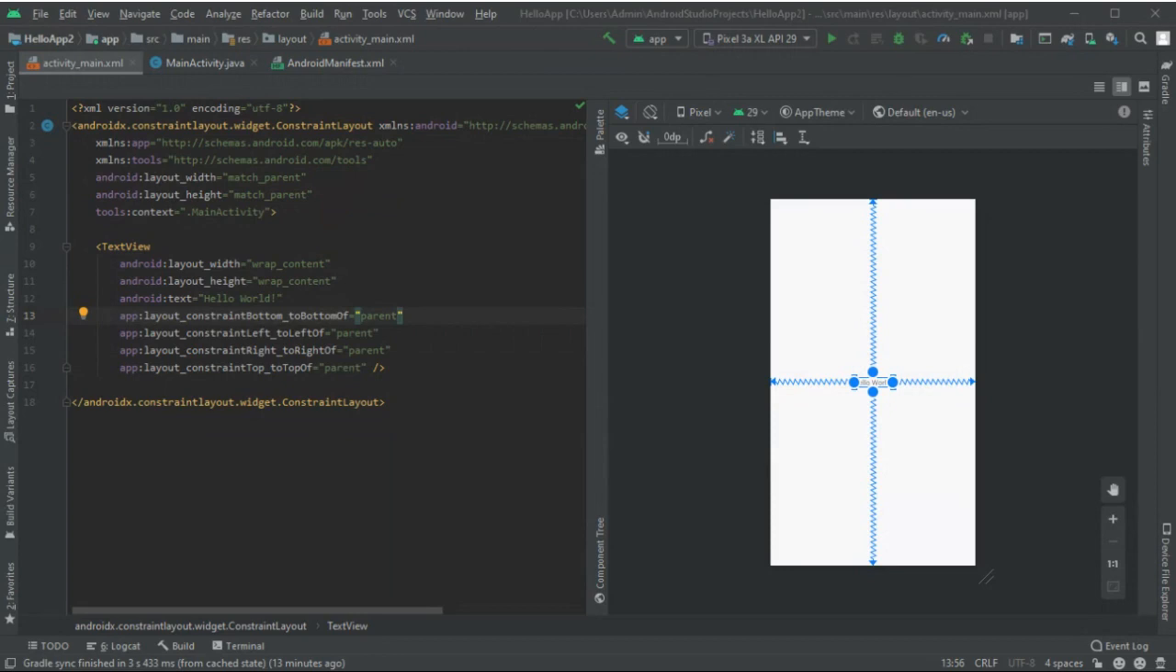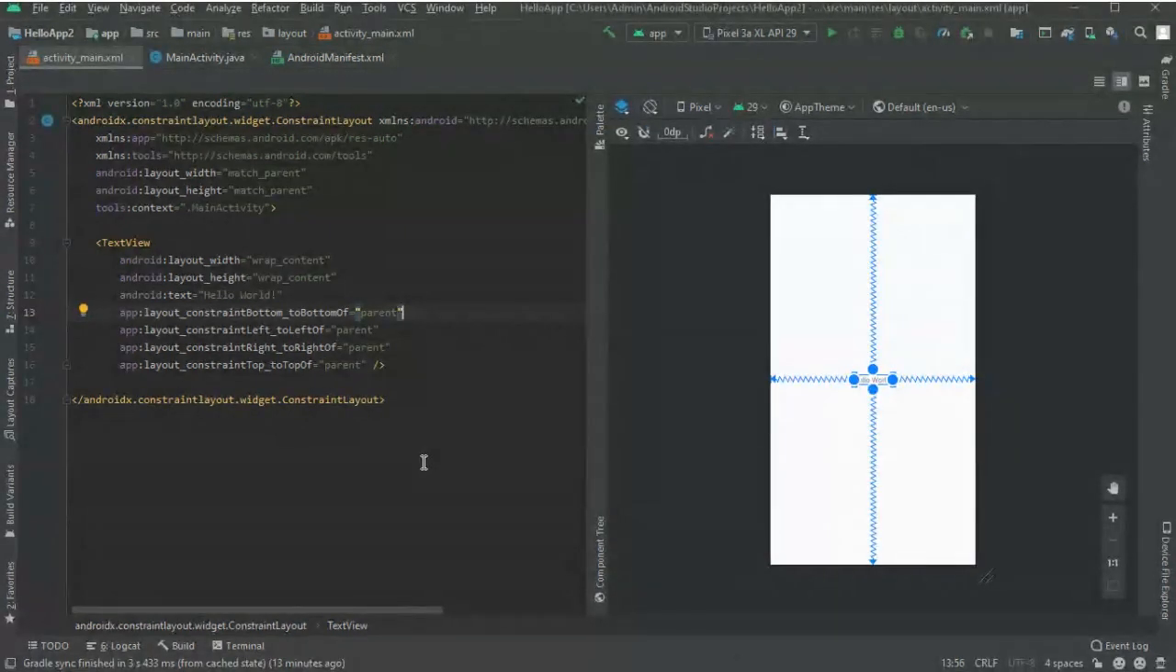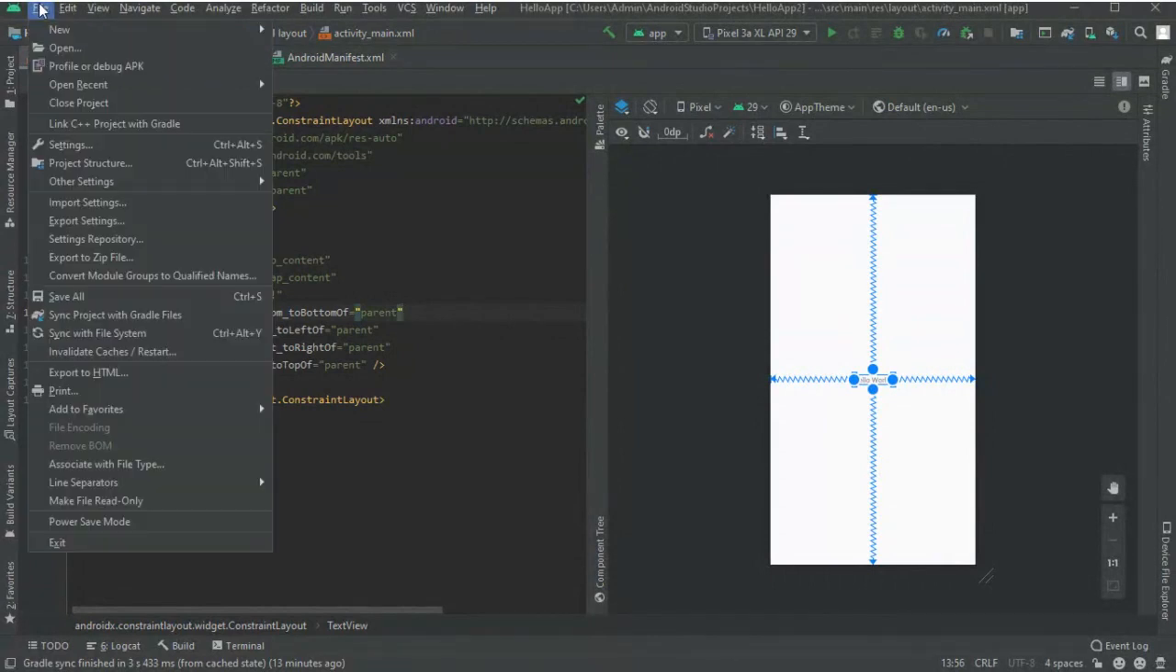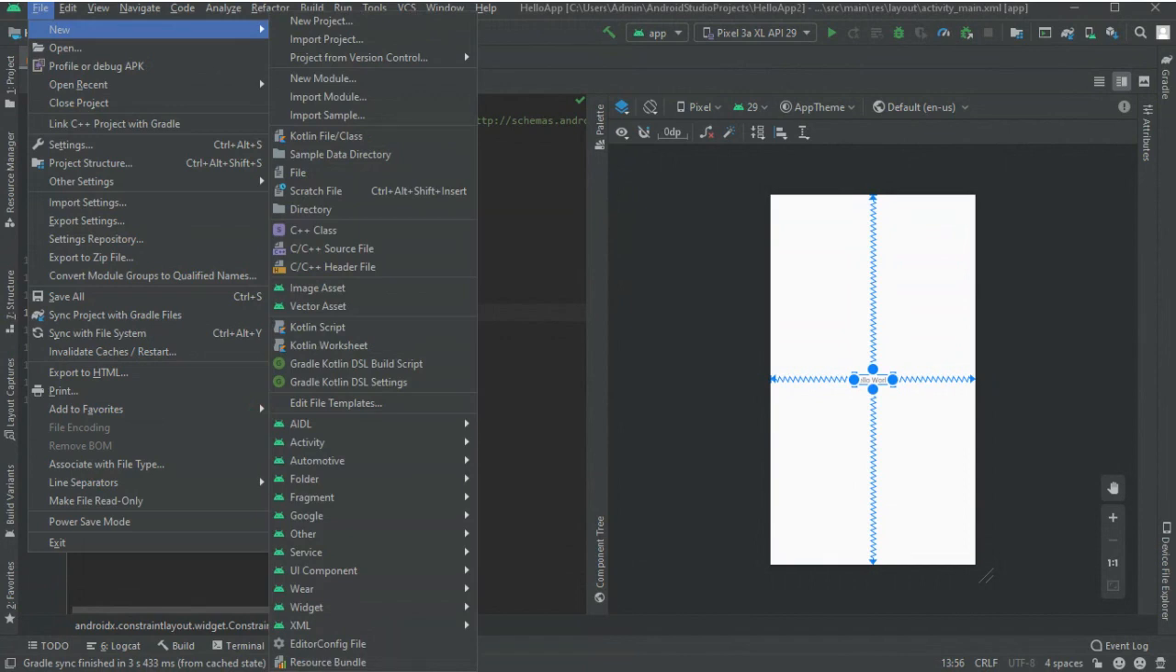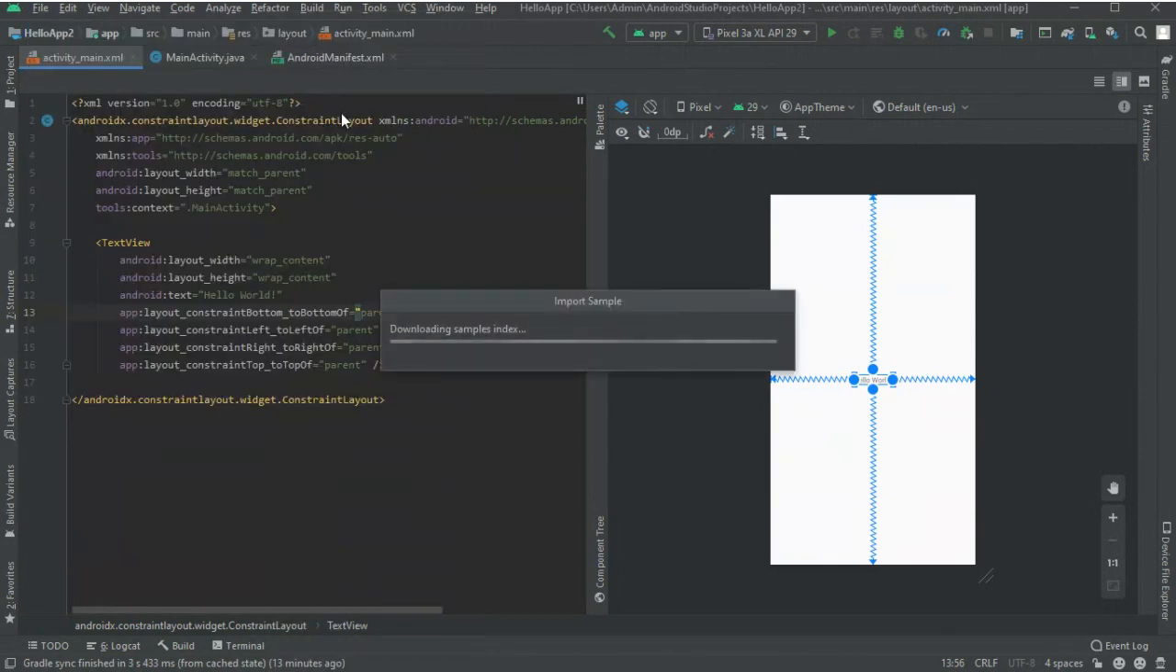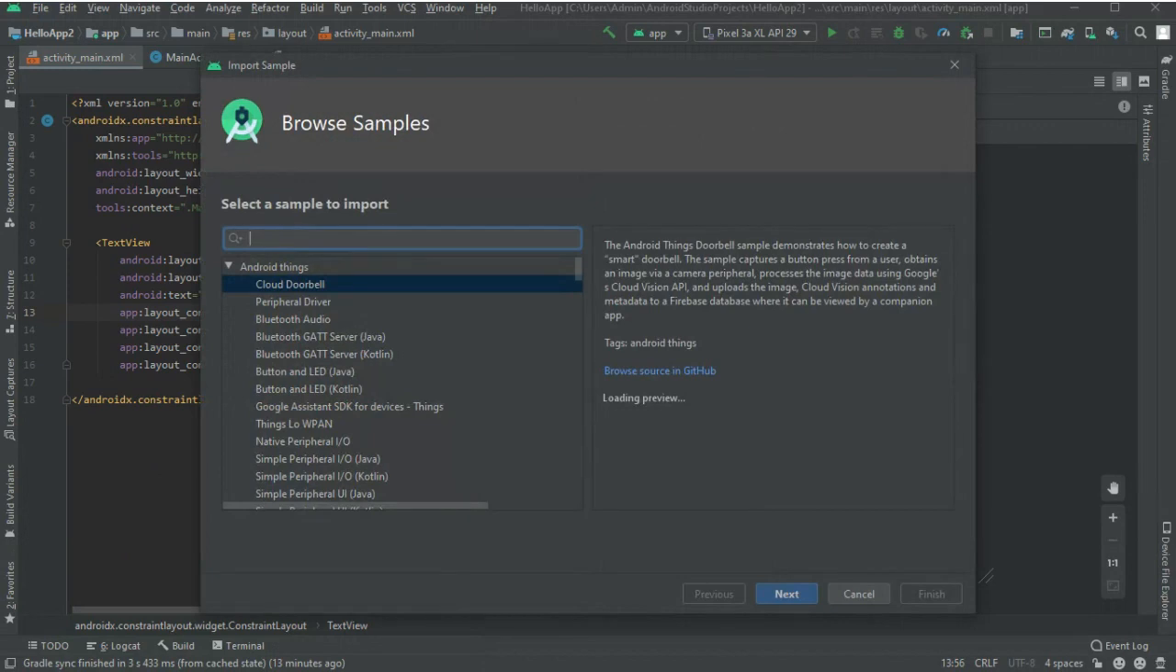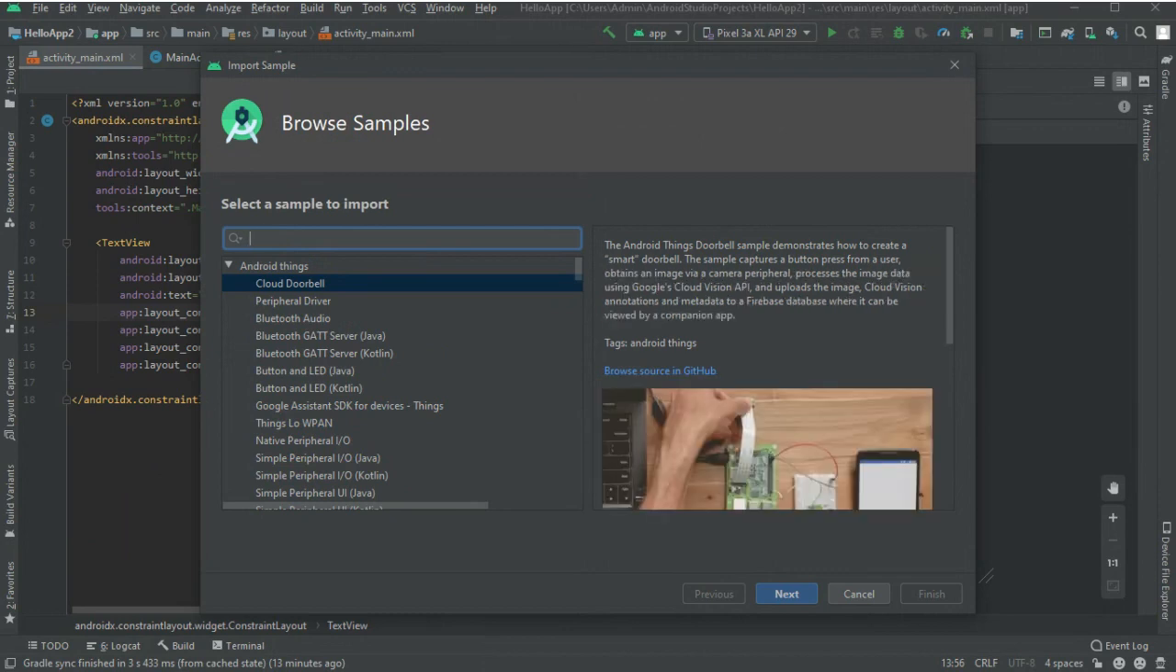So now, like I was saying, to find some sample code, Android Studio usually comes with some sample code. To find it, you can always go to File, then select New, then Import Sample. If you select Import Sample, you can search any code sample you want, or you can click on Browse Source in GitHub to view some samples of code that you can use in your project.